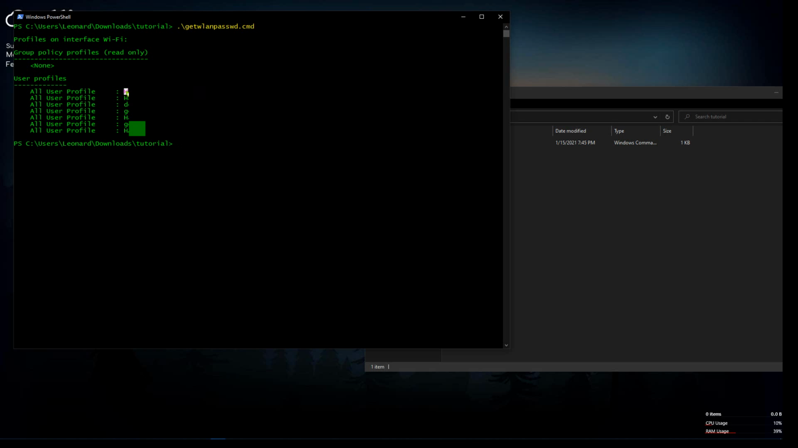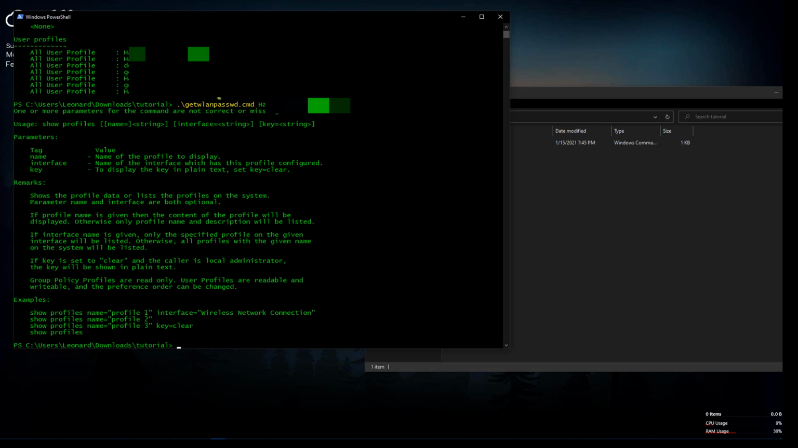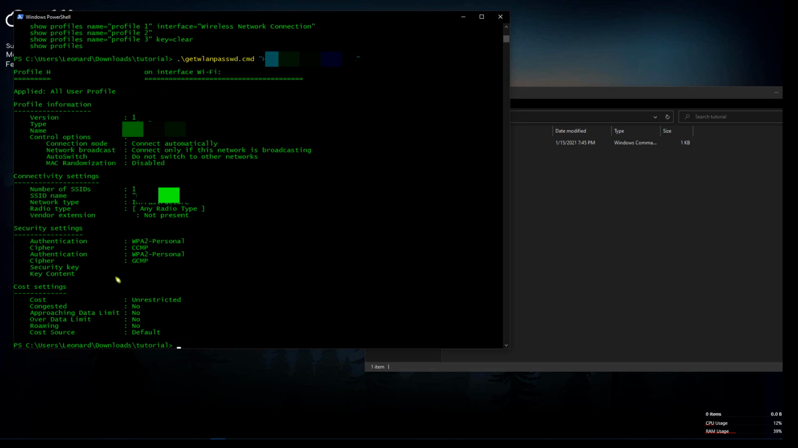Now, if we select one of these and execute that command again, the access point that I chose actually had white spaces in it, so it didn't work. So we need to go ahead and put these brackets on there. And if we execute this again, then it will show us the password right here.